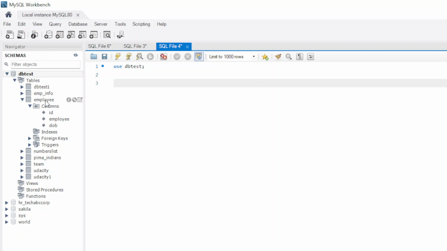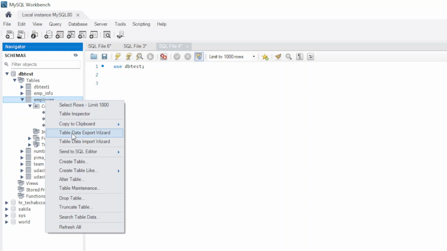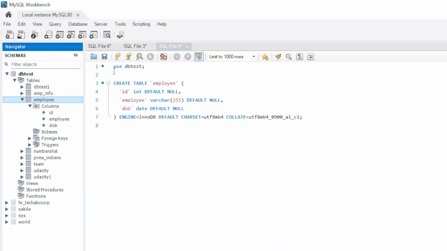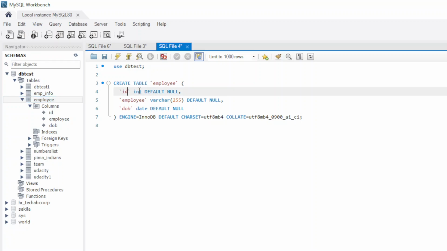You can really quickly examine the table by right-clicking on it, saying send to SQL editor, and sending the create statement. Now this lets you see how the table was created. We created the table called employee with three columns: ID, which is an integer; employee, which is a varchar, a string up to 255 characters. An integer, in case you don't know, is a whole number, so there are no decimal points behind it. And then date of birth, which will be a date. So we need to make sure that these are the values we place into each of these columns, or we're going to get a failure.